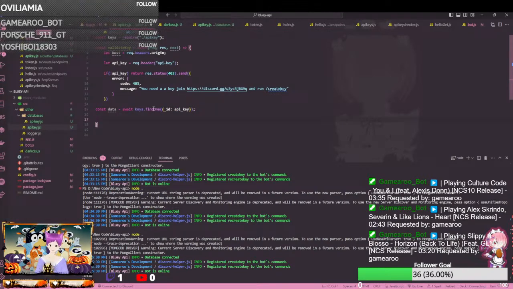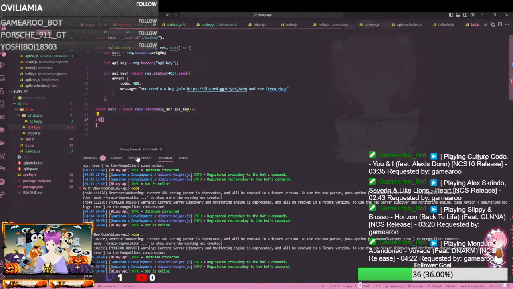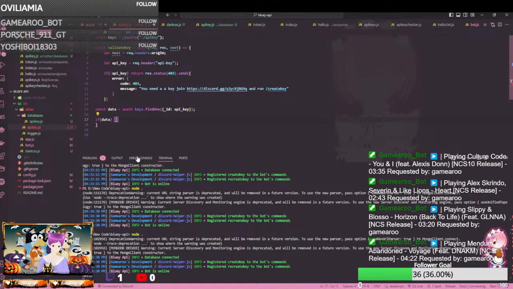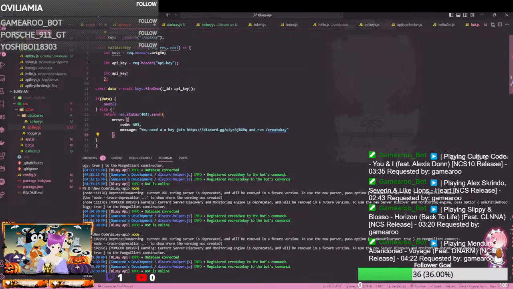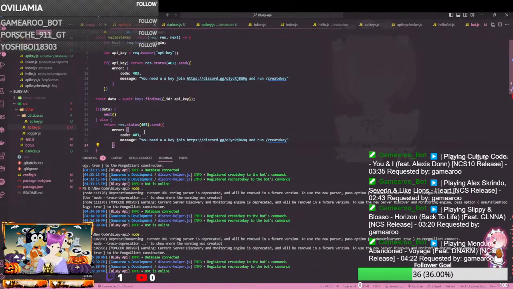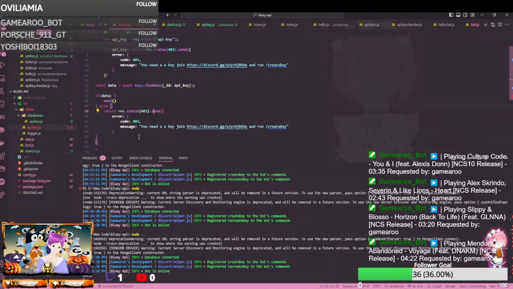Now, this is where it gets a little bit more complicated. So we're going to do if data exists, we'll say next, because the key exists. Otherwise, we're going to say the same thing as up here. And there we go.